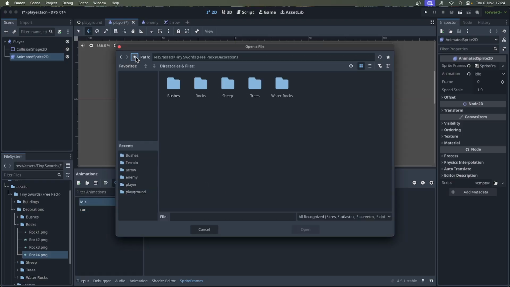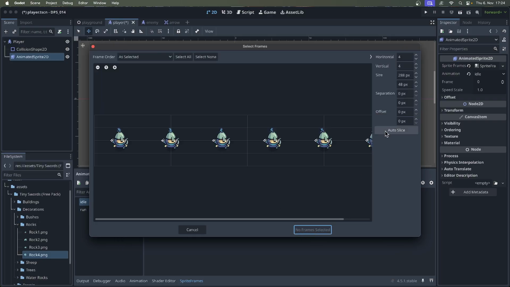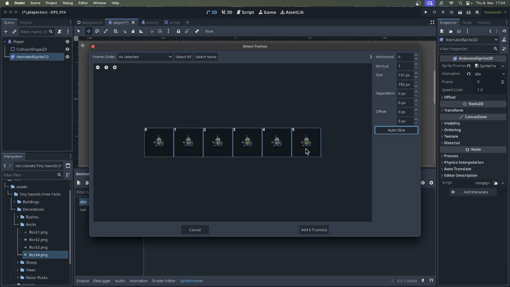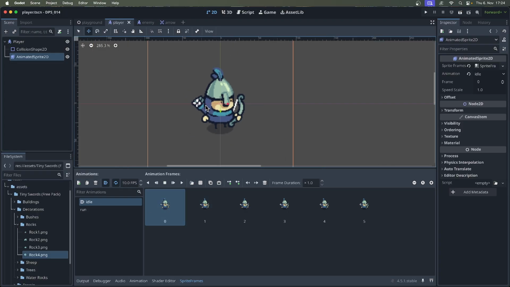I want to go to assets, units. We are going to play a blue unit, an archer. Here we are going to look for idle. This is the idle animation. Now we can hit the auto slice button and select them in order, add those 6 frames. For now, just hit the autoplay on load button as well.